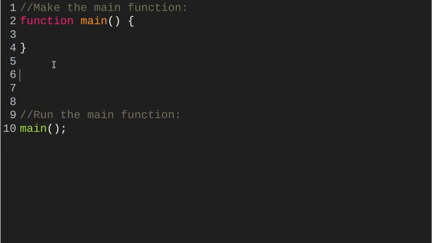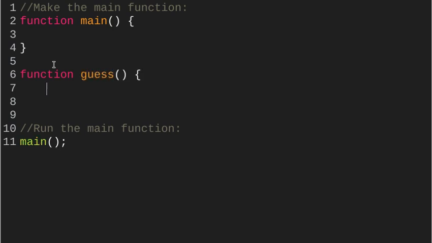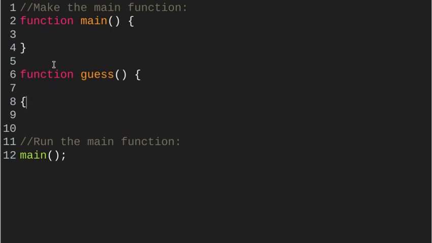I'm going to make a new function down here. I'll start on line 6. And this one I'm going to relate to the guessing game assignment that we did. So of course we're going to make a function, and I'm just going to call it guess. We got open parentheses, close parentheses, and then we got the opening fancy brackets with the close of the fancy brackets right there.